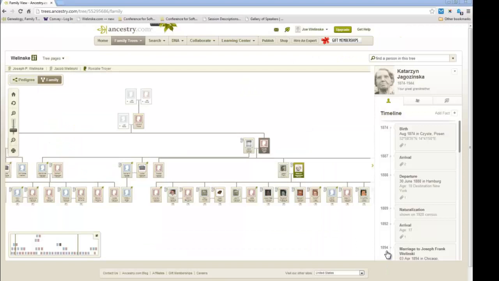Ancestry.com, if you're not familiar with it, does genealogical studies, so family trees and things like that. It's relatively simple to use, but there's a lot of depth to it, and a lot of features that you can get into.